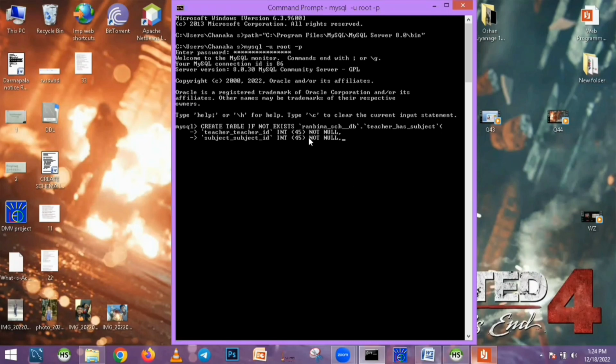comma, and now we have to make the relationship. Yeah, primary key relationship. So I'm typing this index keyword, index. Now we have to do this relationship. So primary key means fk teacher, fk teacher has subject object.